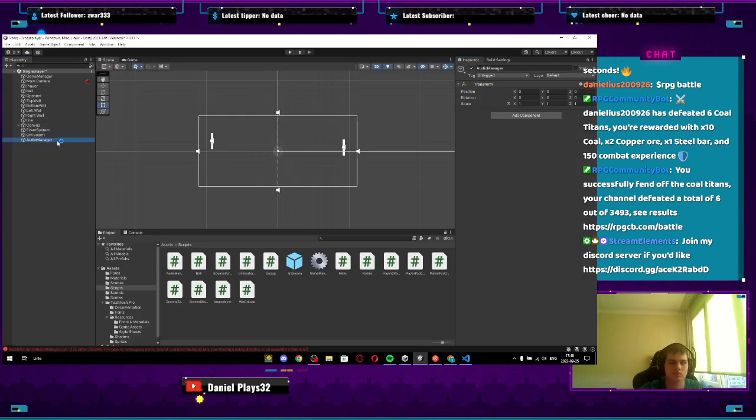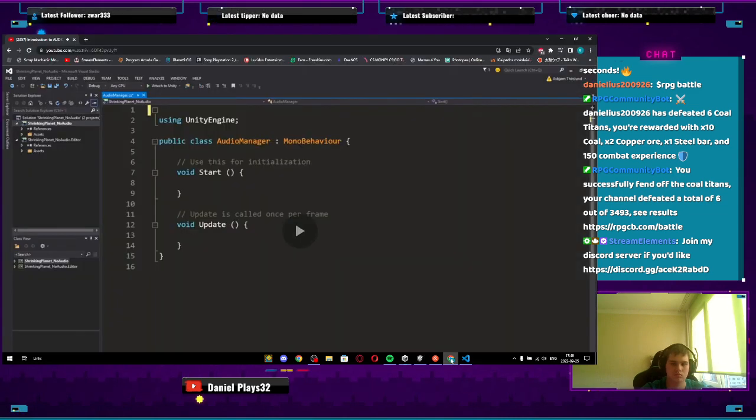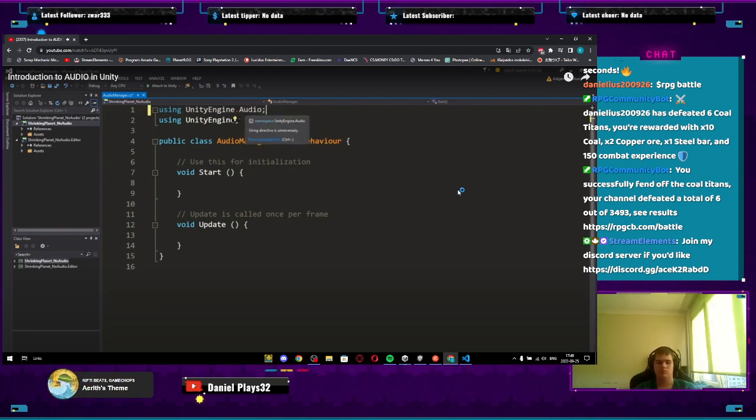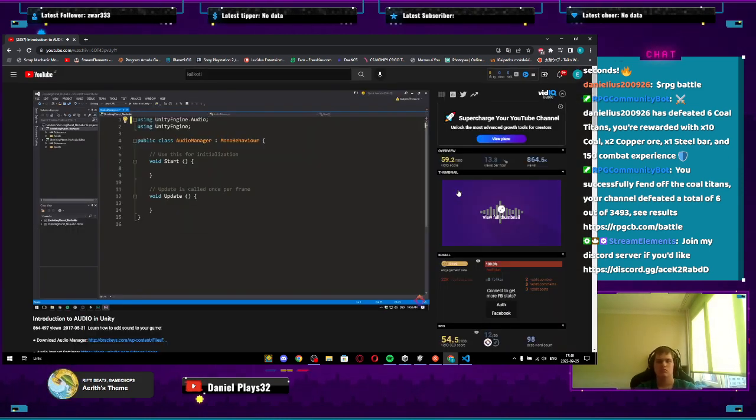Let's double click it to open it up in Visual Studio. In the top here, we can now delete the two using tags and instead write using UnityEngine.Audio. Many of the new audio features in Unity are now wrapped inside of this namespace, so it's a good idea to include it whenever you're working with sound. Now the main idea for this audio manager is to have a list of sounds where we can easily add or remove sounds as we go, and each sound has some different properties.